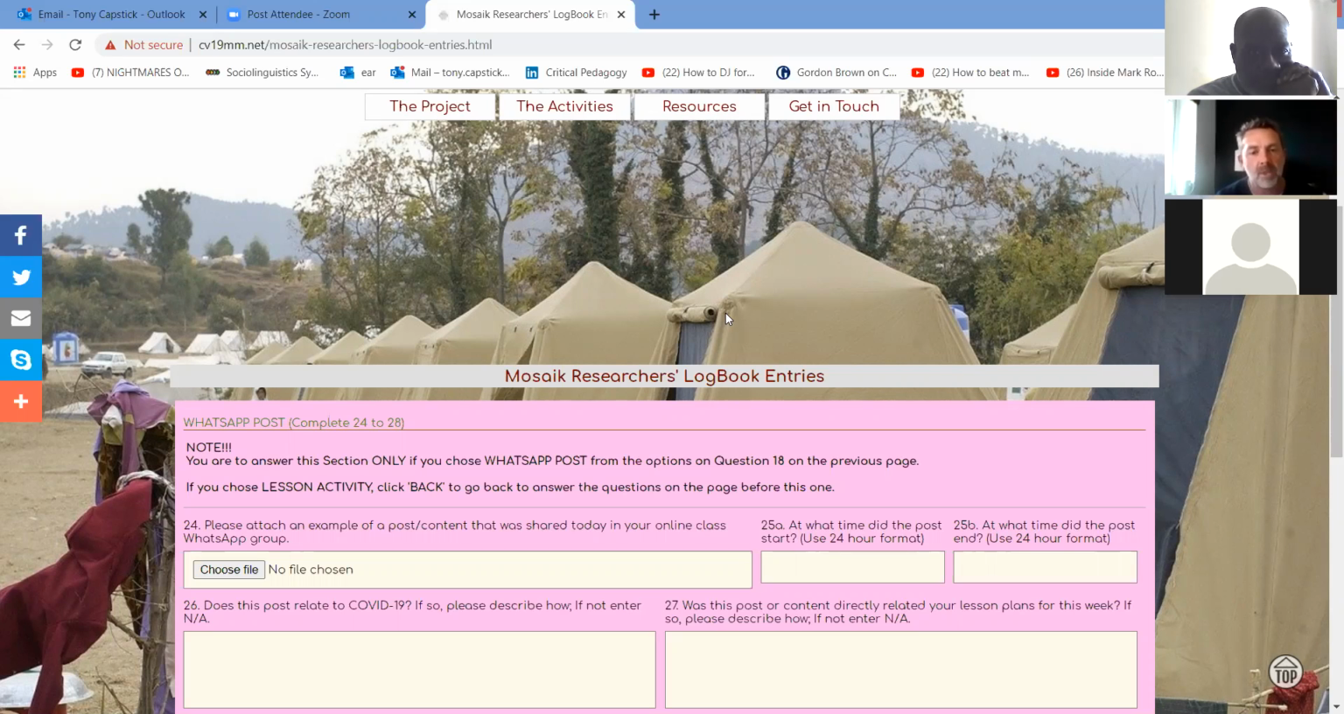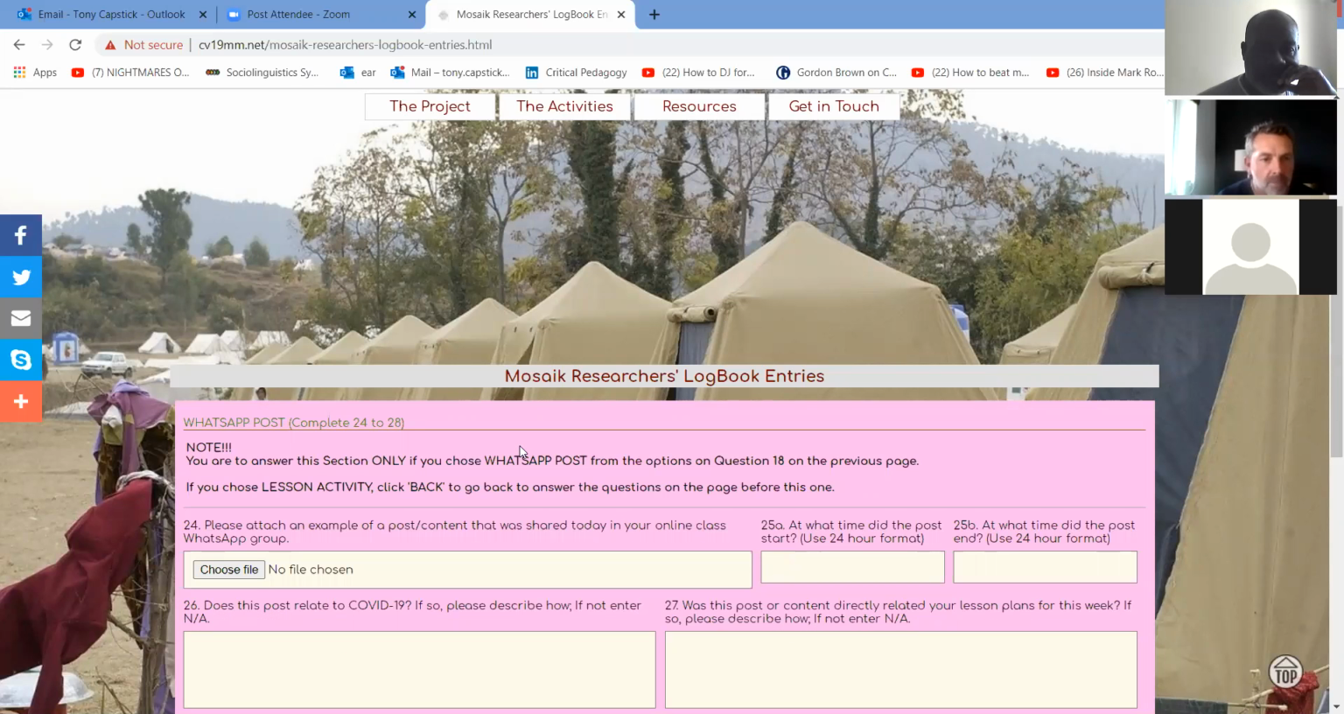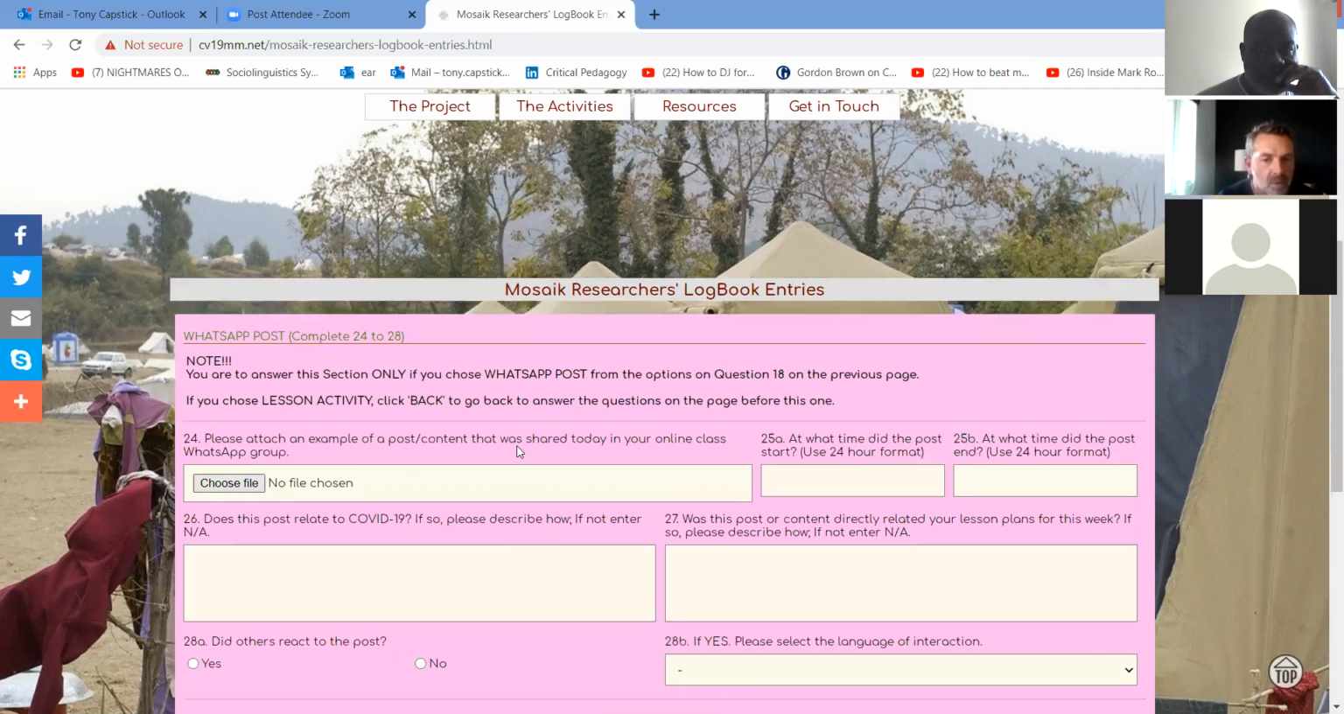What is the relationship between these technologies? What's the relationship with language? What's the relationship with migration? Okay, so I'll just quickly imagine I've uploaded WhatsApp content in question 24. And then at what time did the post start? I don't know, one of the other Mosaic teachers, could you help me out and guide me through one of your WhatsApp postings?